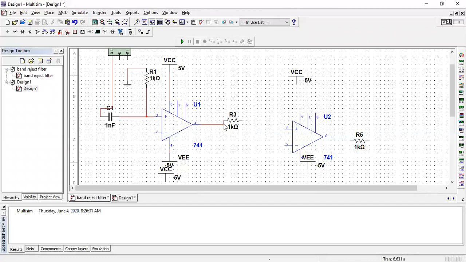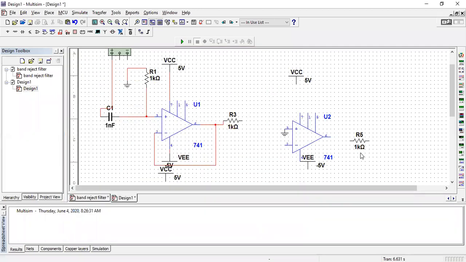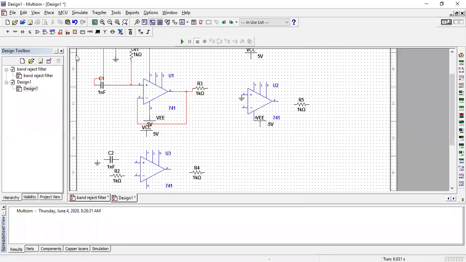So in this way you can connect to this one. Again I'm going to connect this to, yes. So in this way, again I require a ground here that is connected here. Yes. So in this way you are going to rig up the whole circuitry. In a similar fashion you are going to rig up the whole circuitry.